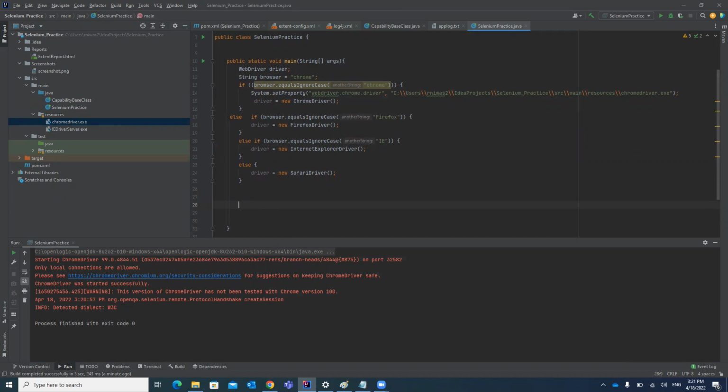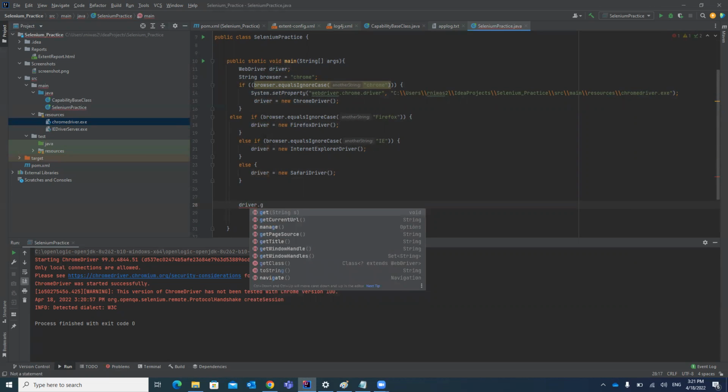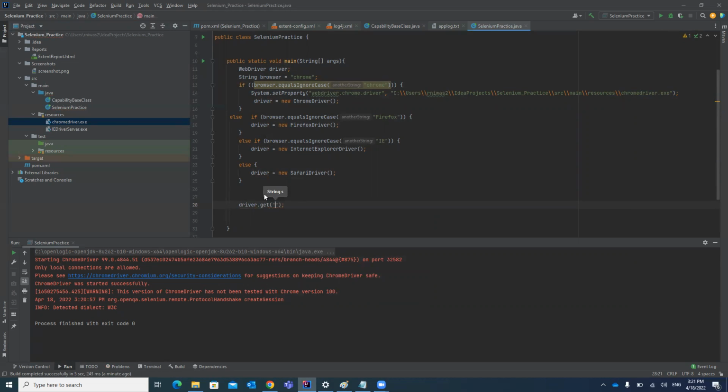So how can you start automating? Suppose you have any URL that you can launch in your Chrome browser. Let's try to launch google.com. For that you have to use the driver.get method. In the get method you have to pass the URL. So start with https://www.google.com. In the same way, you can enter any application URL. Suppose you're working under a project, you can pass that particular application URL under this driver.get.